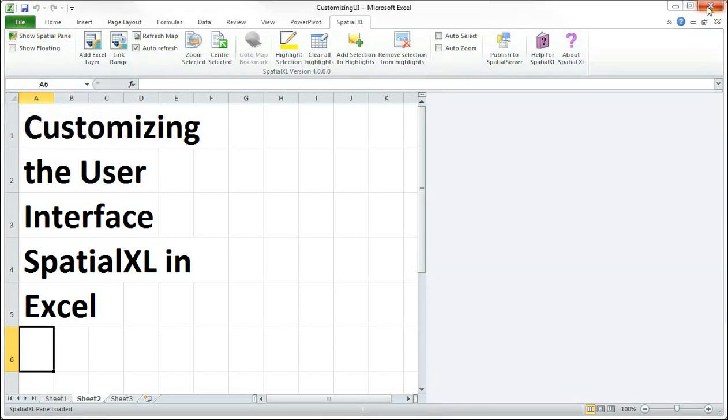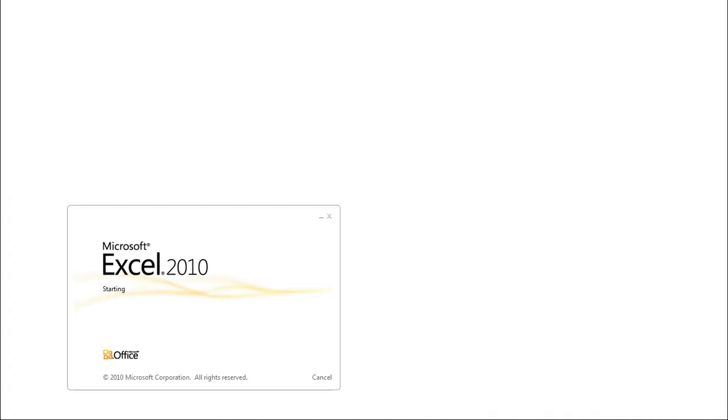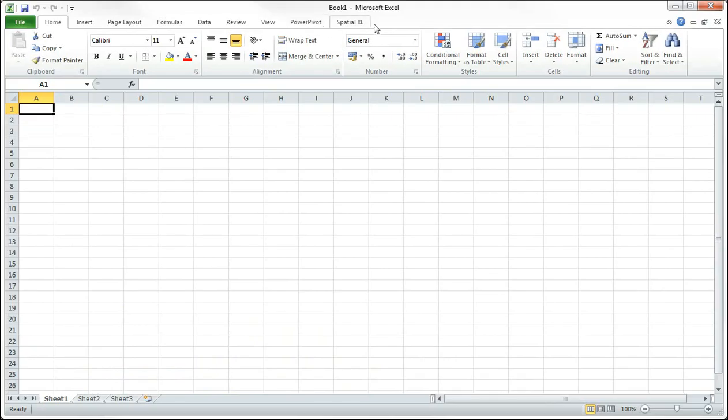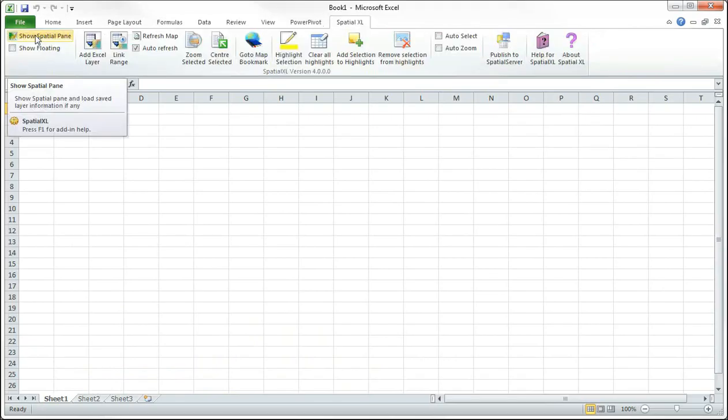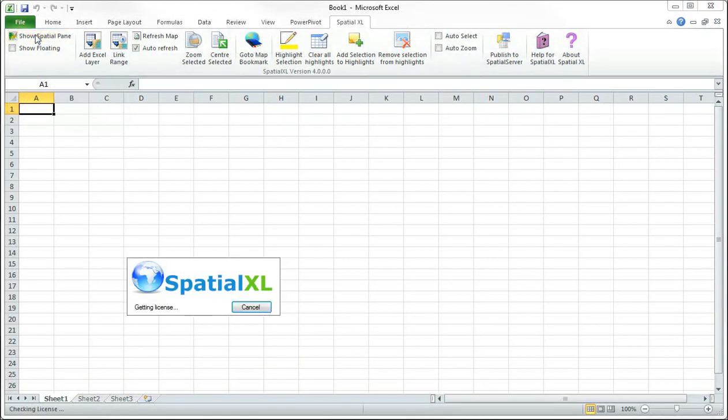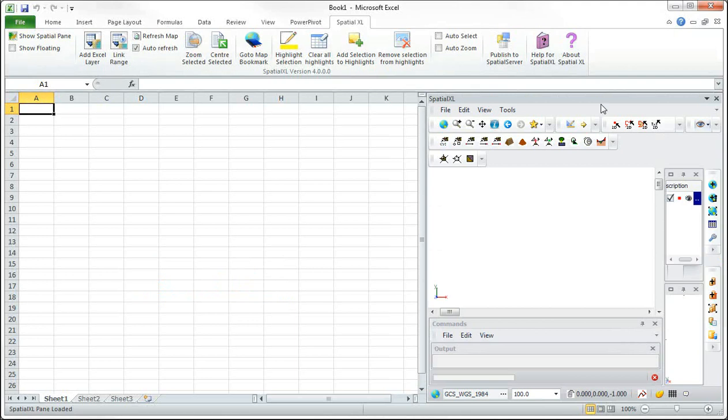So I'm going to close Excel, and I'm going to reopen Excel. And now when I click on Show Spatial Pane, I'm going to keep my Shift key in on my keyboard. So I'm still keeping my Shift key in. And as you can see, there's a very different layout here. This is basically all potential functionality, and it's cleared any type of default layout.